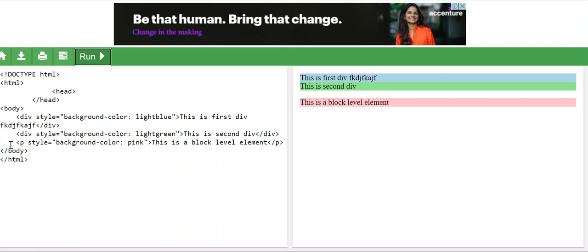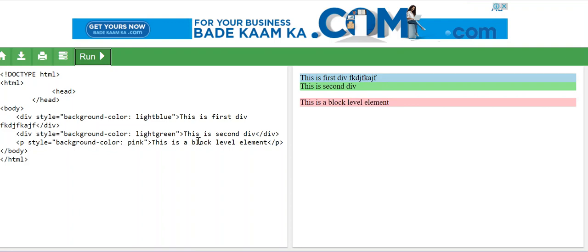Then you will see that the second div has a light green color, and the third one is not a div, it's a paragraph, but a paragraph which has a background color, so it also looks like a div. The difference is there is a space between the divisions and your paragraph. So if you give a paragraph here instead of a div, see what happens.